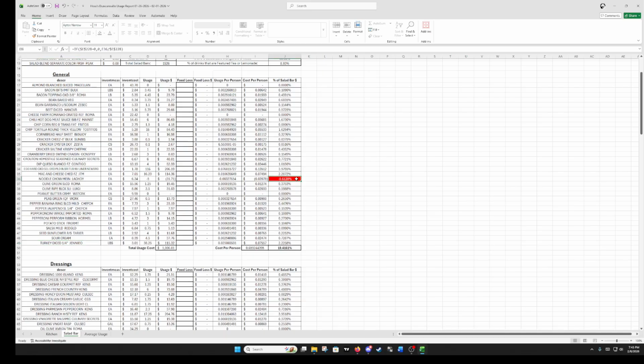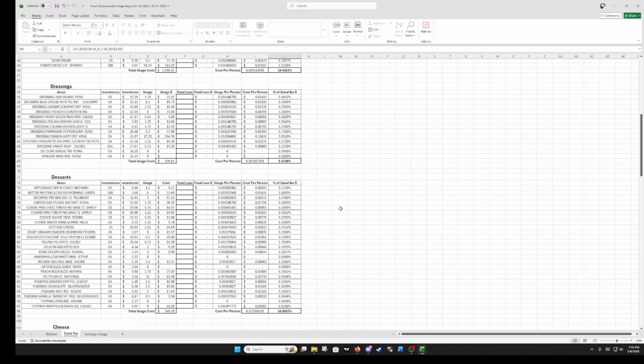Any red cells that you have are negative percentages. Any yellow cells, which I don't have this week, are anything above 4%. So that's just indicating high usage.